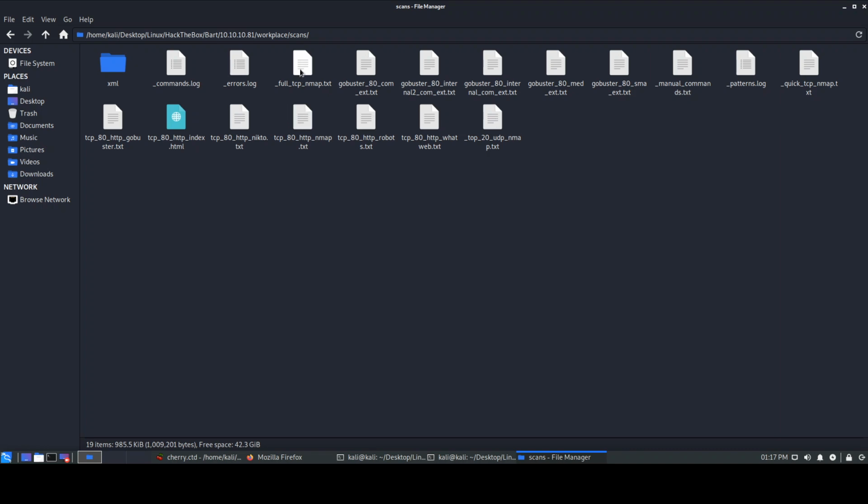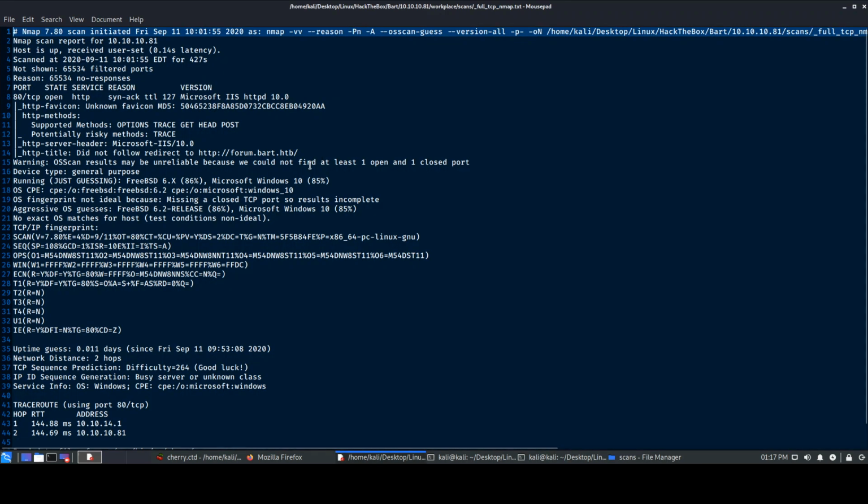and we have the scan results over here. So first thing is I always look at the full TCP nmap scan, and if you look over here, we just have one port open, that's it, port 80.